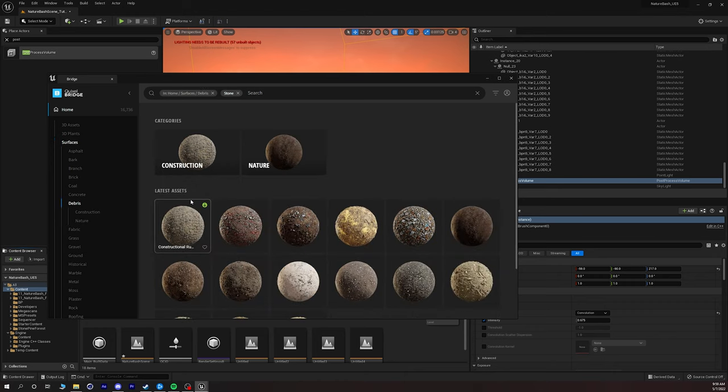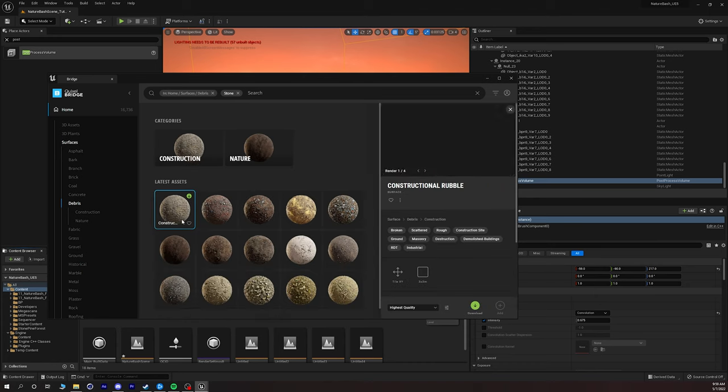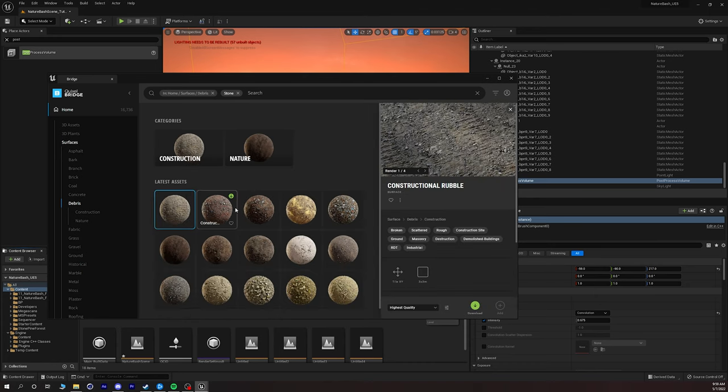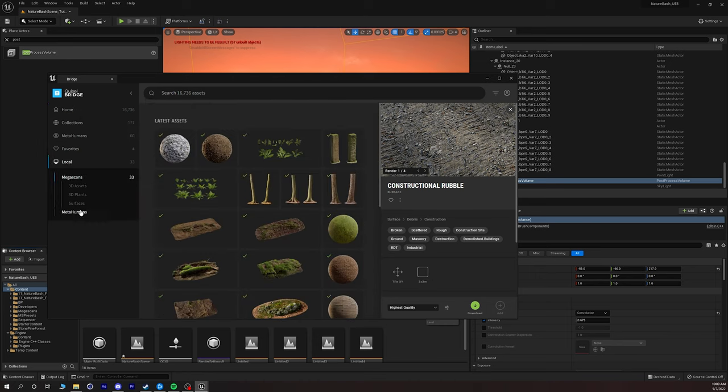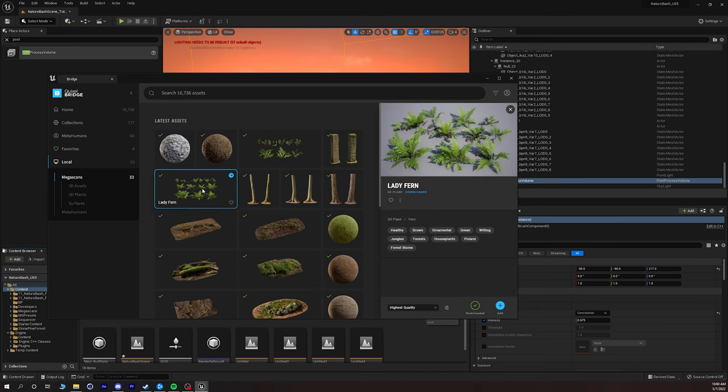Now, the library assets that I'm using today are all going to be using Nanite, the highest quality possible. Bear in mind that these file sizes are relatively large, so make sure you have enough space on your computer. The way you would find something is find what you like, click on it, set the quality that you want, hit download, and then simply add it to your scene. Now, I've already downloaded a bunch of these assets for my tests, so I can go to my local folder here, and we can see everything that I have. If I wanted to bring something into my Unreal Engine project, I would go to my local and then click on the add button.